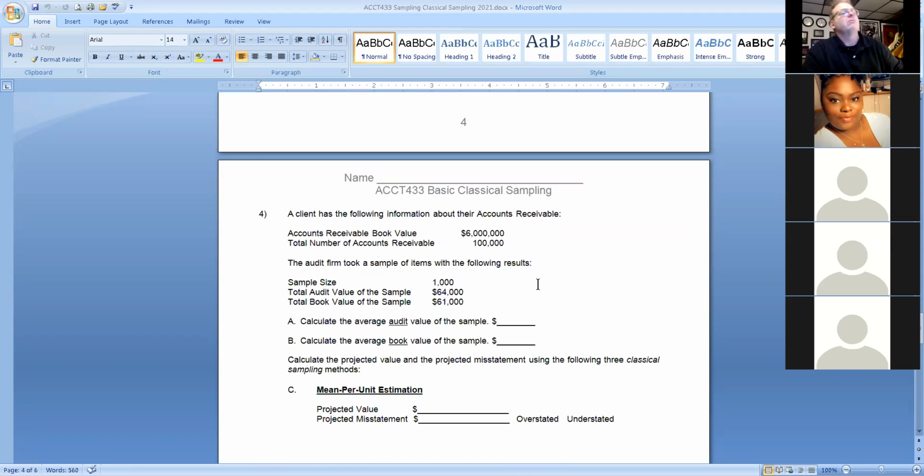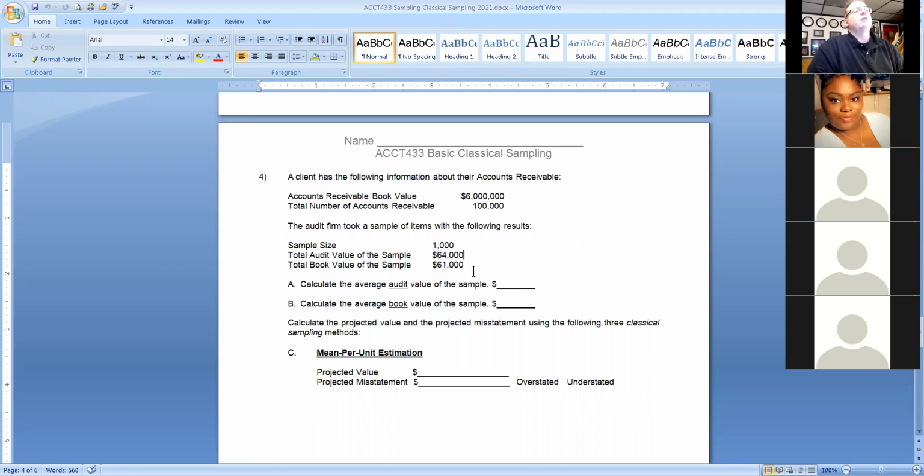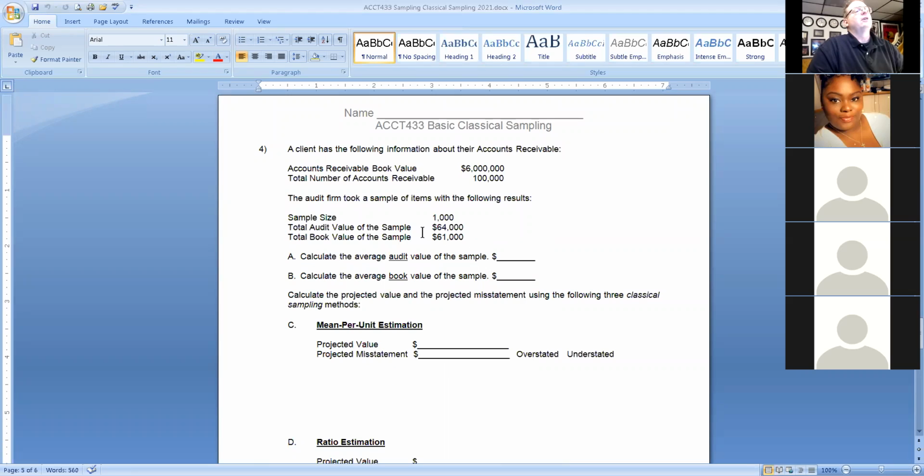Let me do one of these. So first, like this one, number 4. Yeah. Okay, so the total number of accounts receivable is 100,000. We have a sample of 1,000, so the book value. Actually, we just need the audit value for this one. So we take this, we divide it by the 1,000 items in the sample. And that gives us an average of what, $64? Yeah, 64. That is the average per audit.